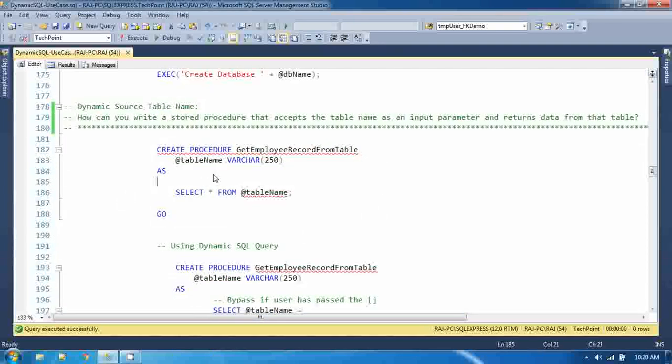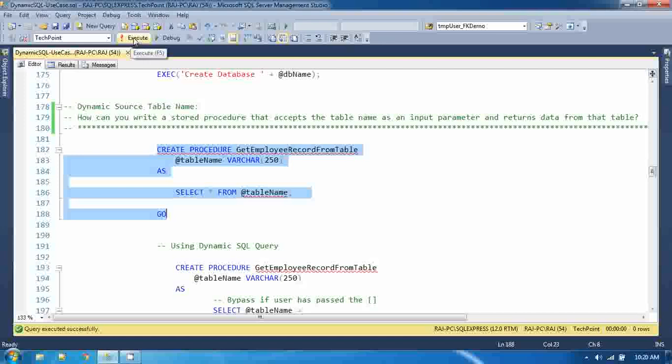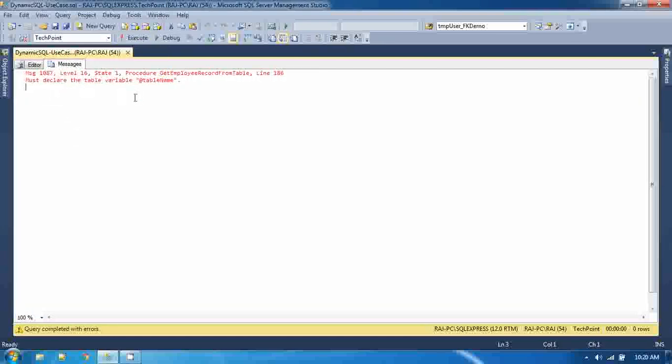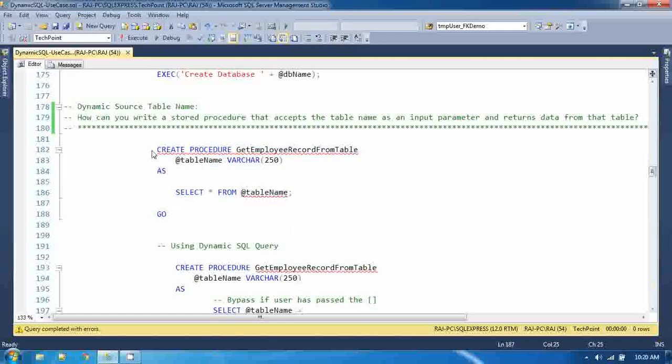If you try to do that with a static SQL query, here I am accepting the table name and trying to fetch data from that particular table name. And if you try to execute this SQL query, it says the stored procedure must declare the table variable @TableName. So this statement is not executing because SQL identifies that there is an error with the select clause, select asterisk from table name, and you cannot use this directly. I have explained about this in the table variable and table value parameter videos.